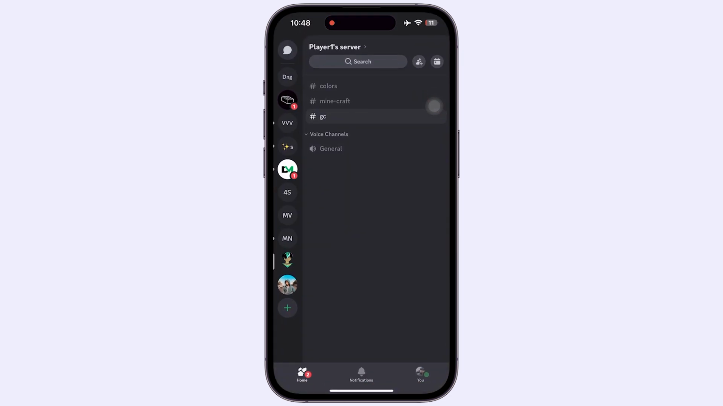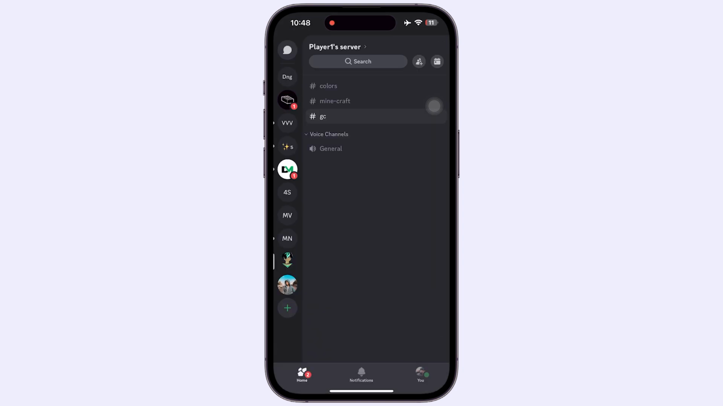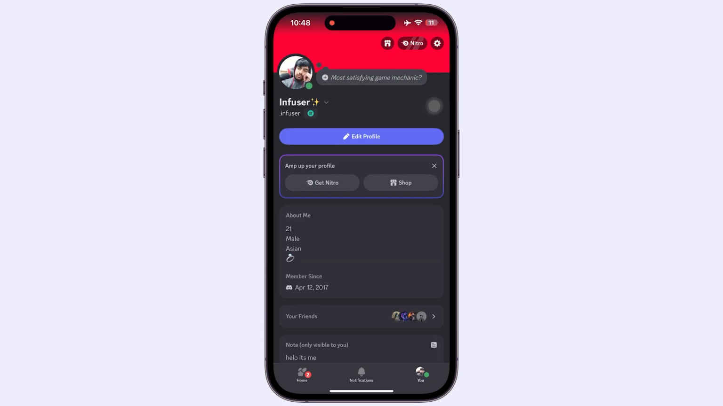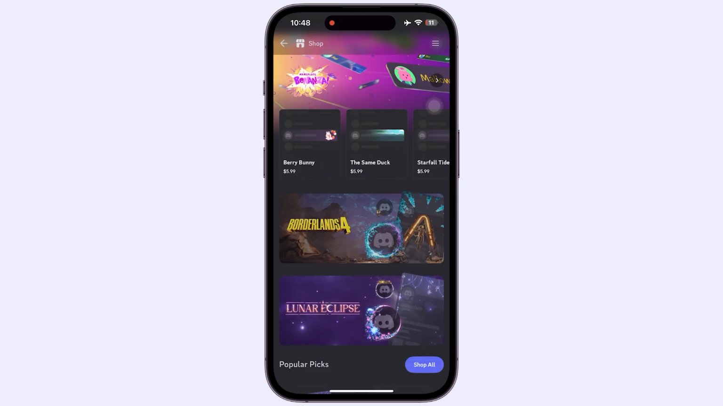Make sure that you have a Discord account already that you're going to be connecting it with. Simply agree, and automatically it is going to be connecting with your Discord account. So it is actually really simple to connect it. You can try it for yourself as well.